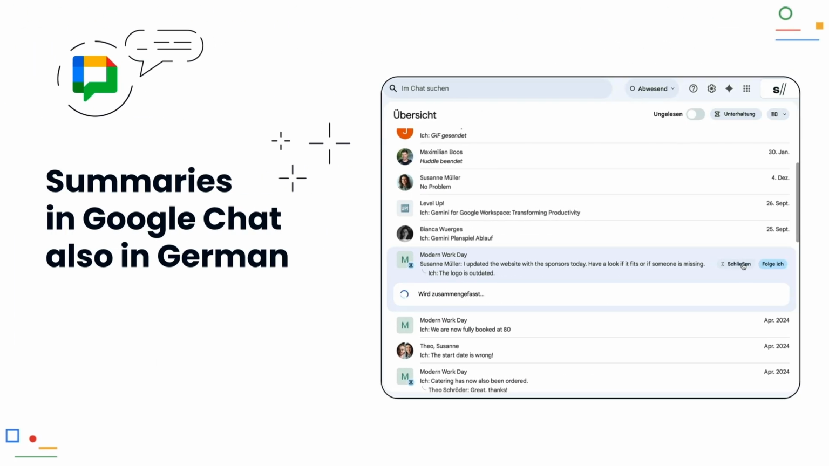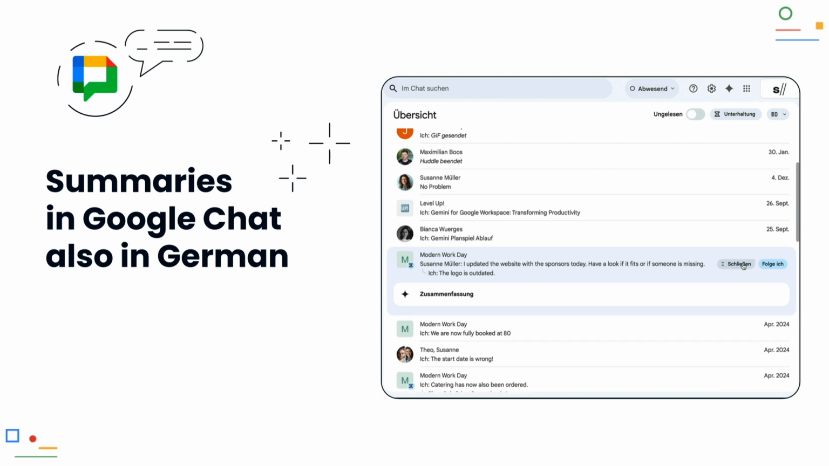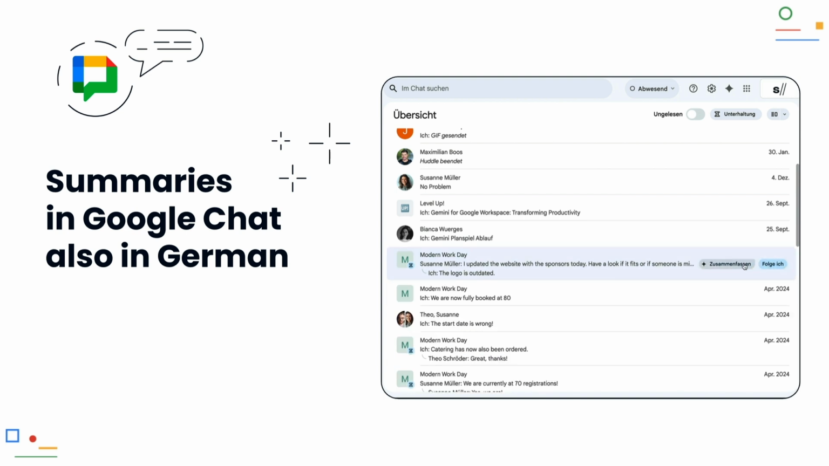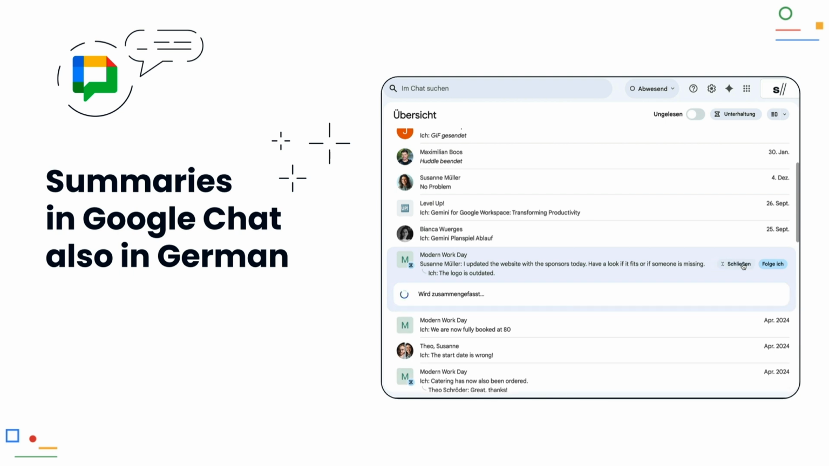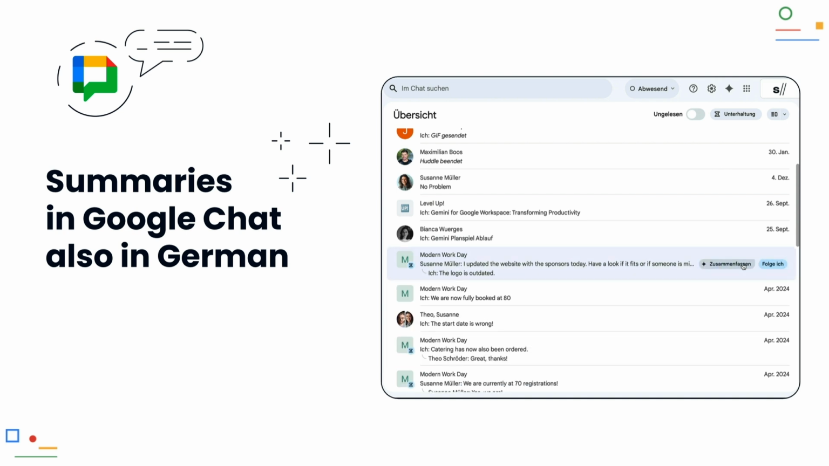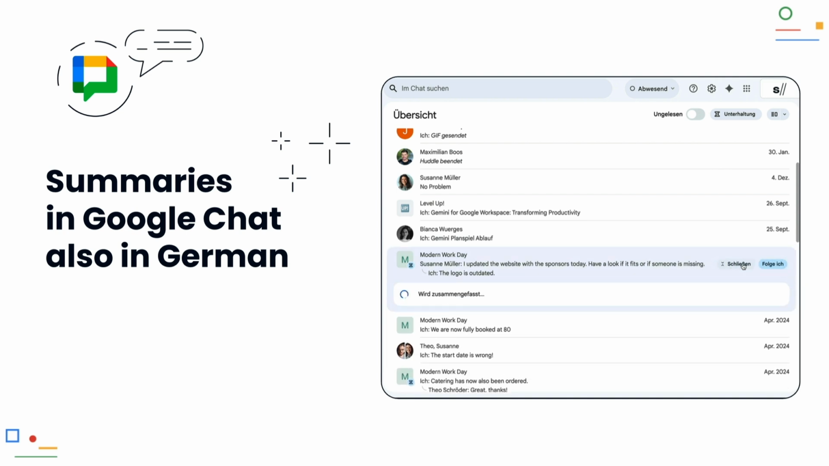Summaries in Google Chat also in German. Gemini in Google Chat can help you summarize unread conversations in the chat home view. With a click on Summarize, you get a brief overview of the messages. This helps you quickly get an overview and set priorities. This function is now also available in German.